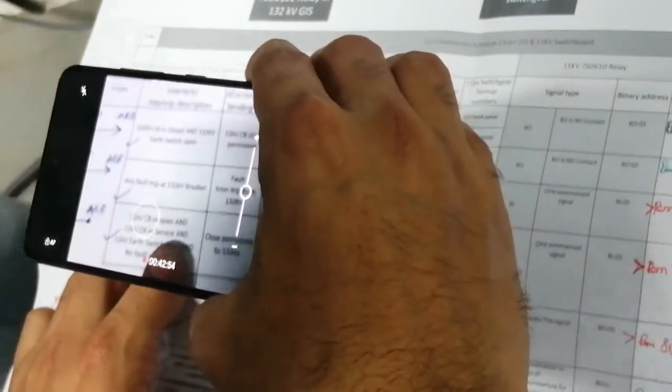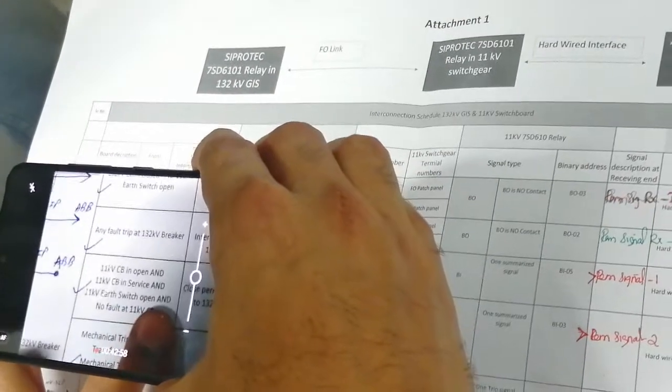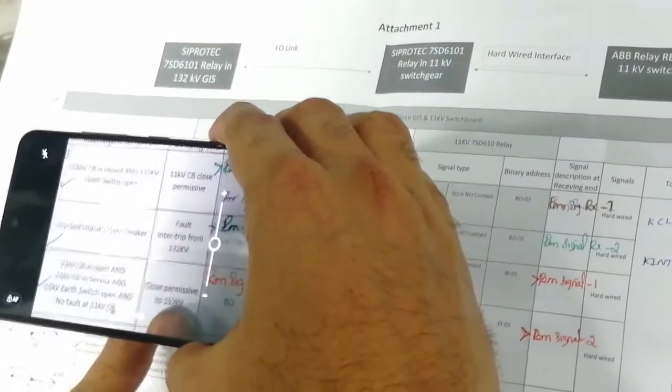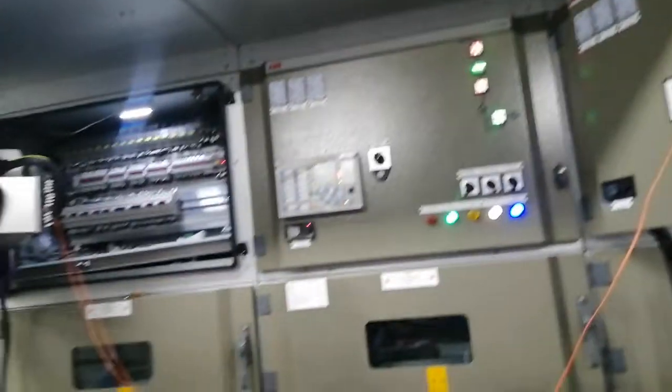First condition, the 11 kV circuit breaker should be open. That we also checked. CB should be in service. That also we have checked. Earth switch should be in the open condition. Checked. And there should be no fault at 11 kV CB set. Then, if all these conditions are true, we get this permissive signal on the 132 kV side. So this was the first signal coming from 11 kV and going towards the 132 kV side.